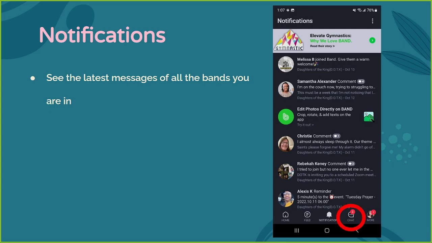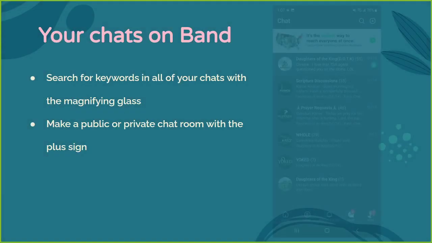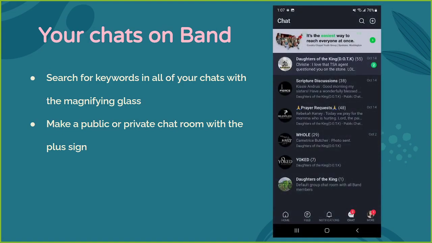And then next we would go over to chat. And again, this is where you see all of the chats in all of the bands that you're in. If you click on the magnifying glass, you can actually search for specific things. So if I wanted to see what the reminder was, if the time changed for Tuesday prayer, you can type that in, and then everything related to Tuesday prayer will come up.